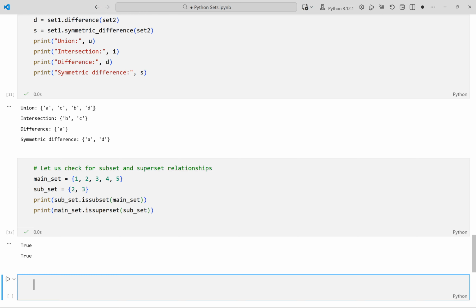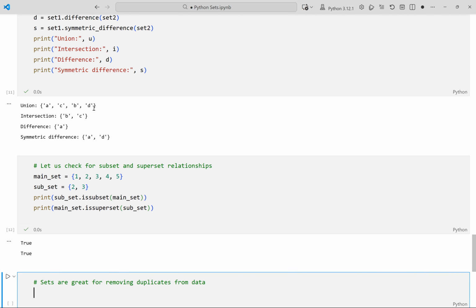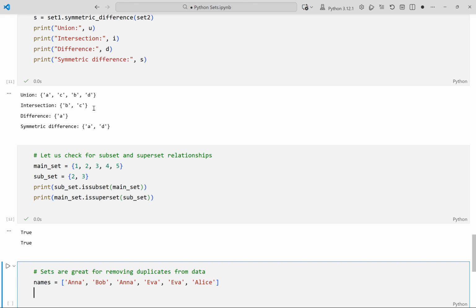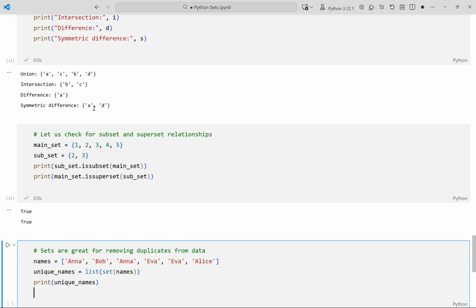Let us clean up a list of names containing duplicates. In real life, names or items might repeat by mistake. Turning the list into a set drops repeats. Then, we turn the set back into a list to get a tidy version. Print shows the list with only one of each name.